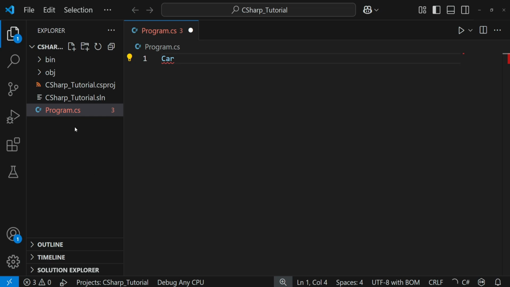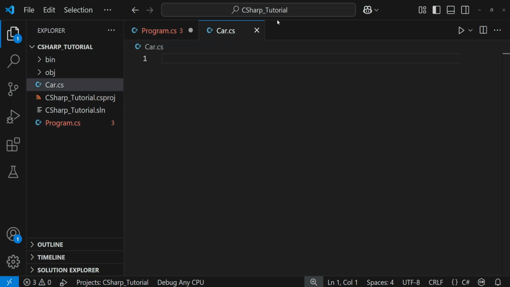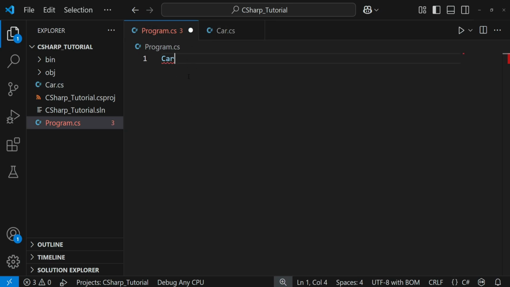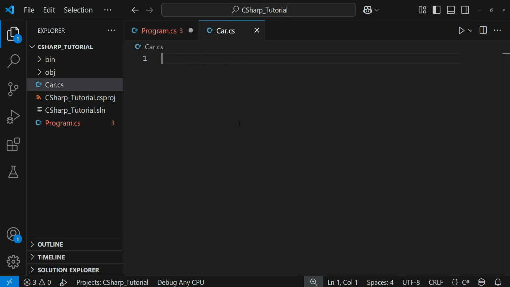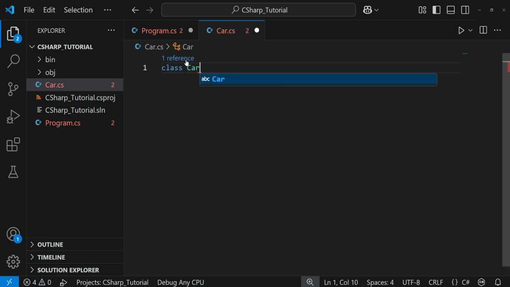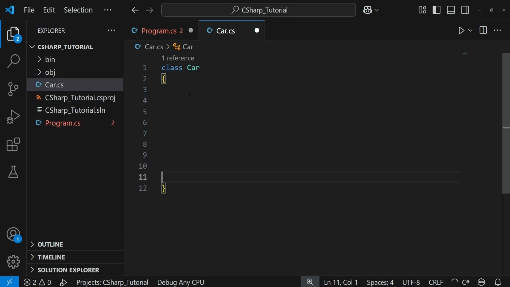So we're going to create a new file. You can click over here or right click. I'm going to click over here and name it car.cs because it's a C# script. Press enter and we're going to have a new file over here, so you can see these tabs. Now at this point it is not going to recognize it, but we are going to create a blueprint, a class for a car. So let's say class car, and we need these brackets to basically contain all the information. So we have a class named car, and these brackets basically tell us that all the code should go inside.